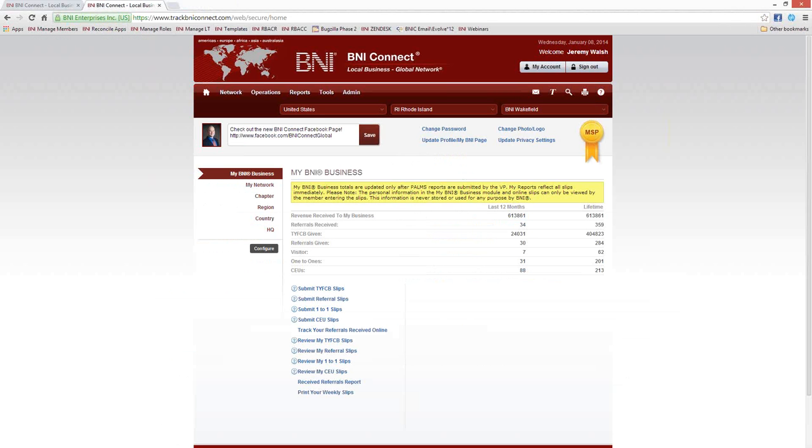But let's take a look at the online slips, and we're going to go through the process of submitting slips and what it does and all the different ins and outs of that. So this is your home screen. When you first log into BNI Connect, you enter your username and password. This is what you'll see.